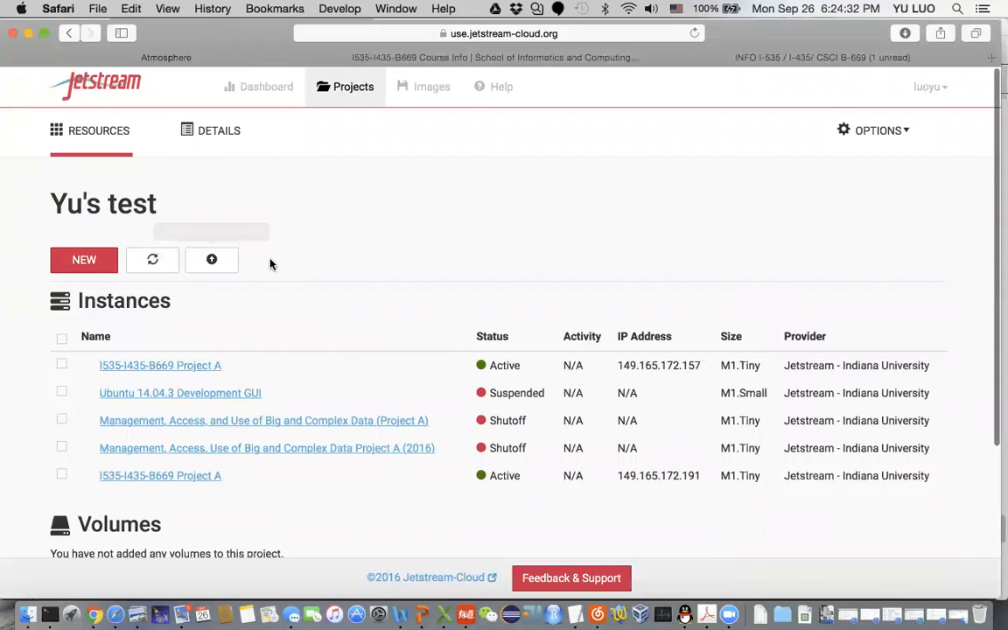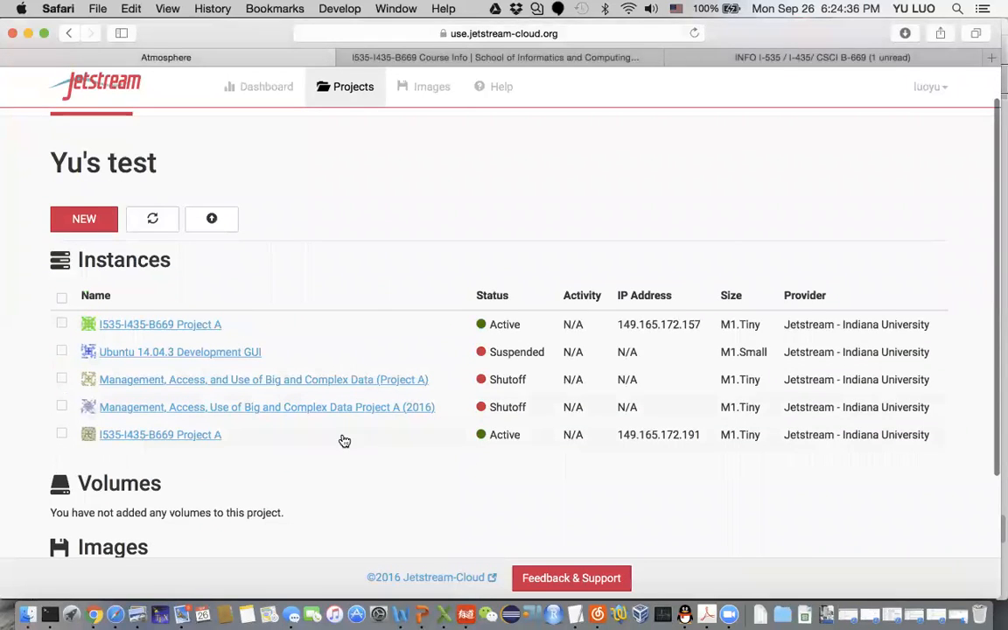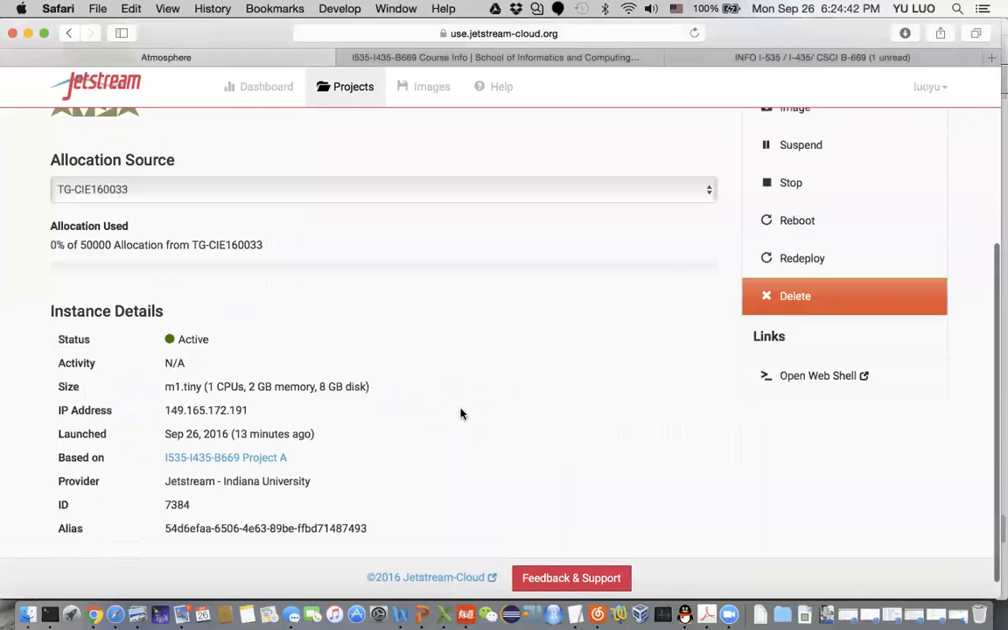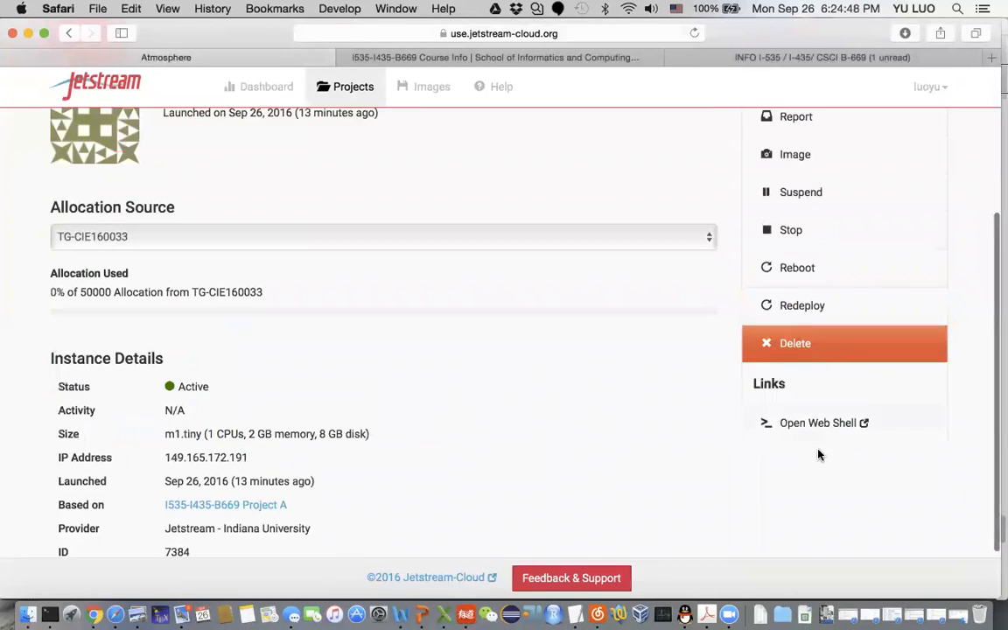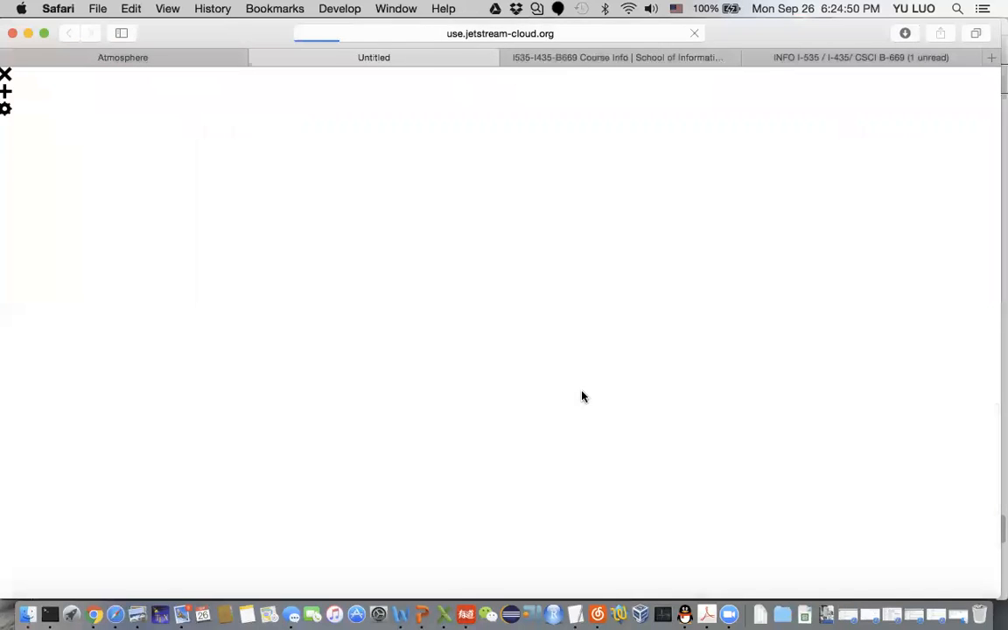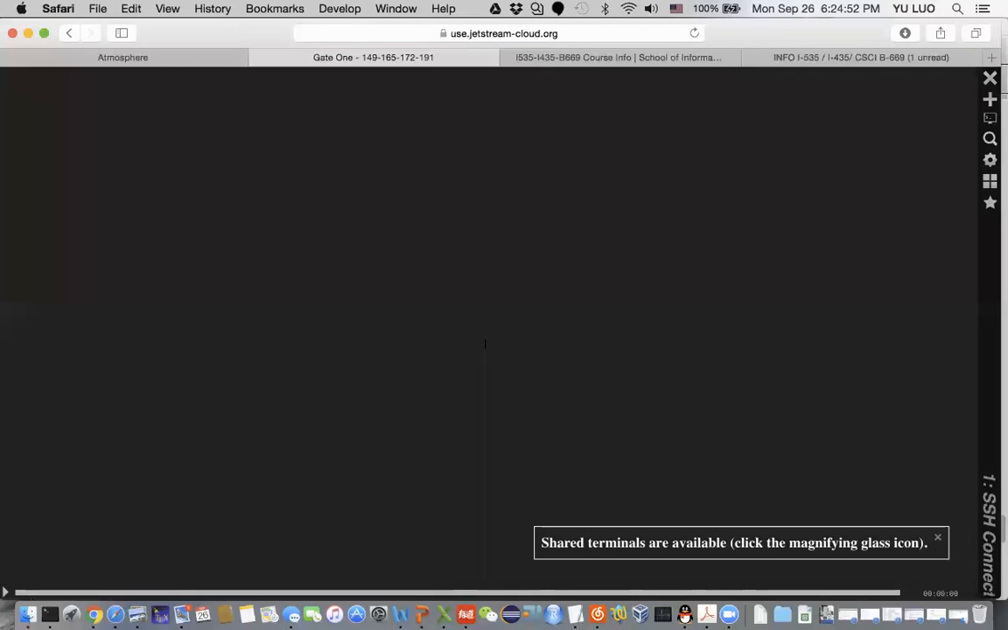It takes about 15 minutes to start. So here, you can see our image was created 30 minutes ago. It's our newly created image. Let's use the Open Web Shell to connect to this image.